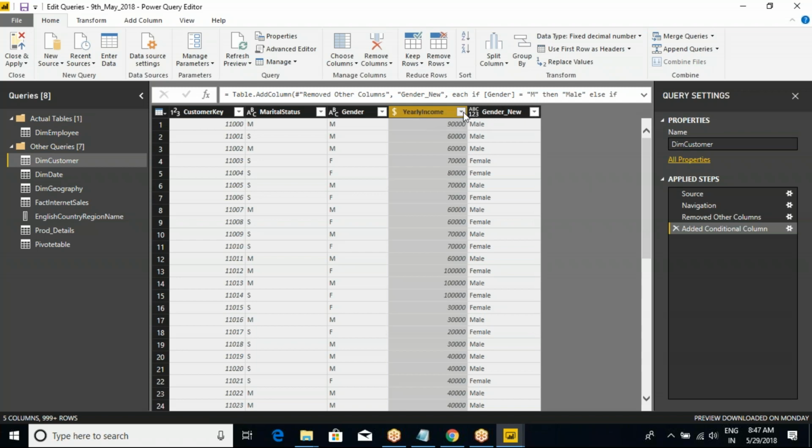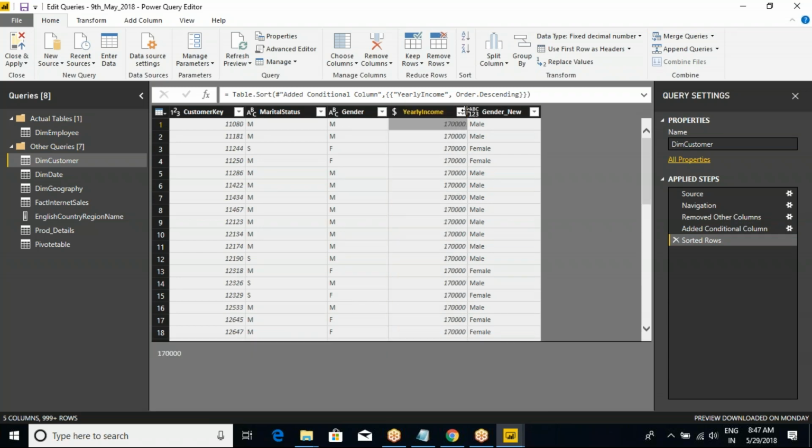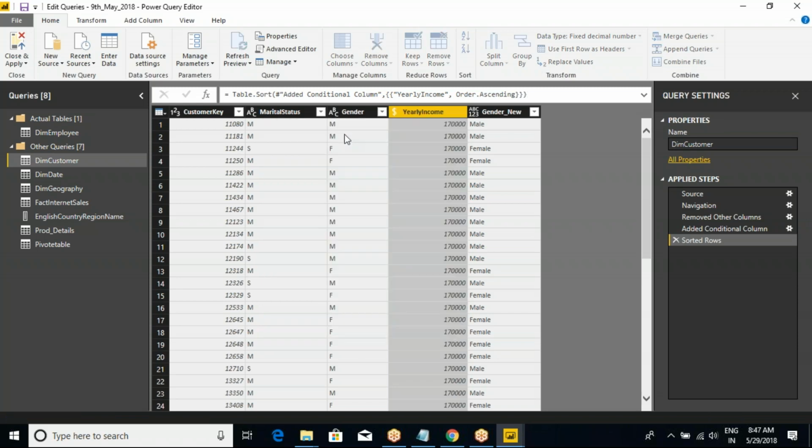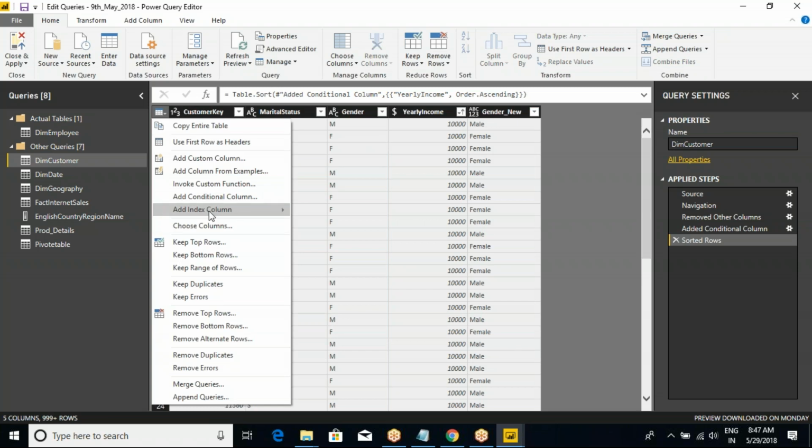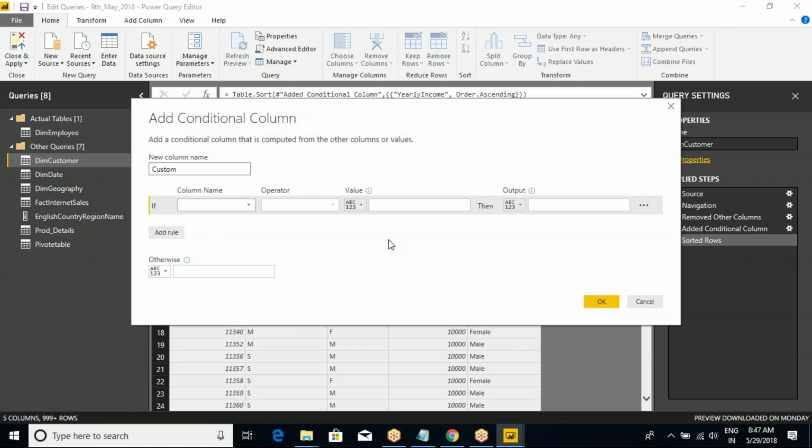Now look at this column. Order by ascending order, we have starting from 10,000. And if you say descending order, we have up to 17,000. So the values range from 10,000 to 17,000. Now I'm just going to add one extra column, a conditional column. What is the column name? For example, income range.